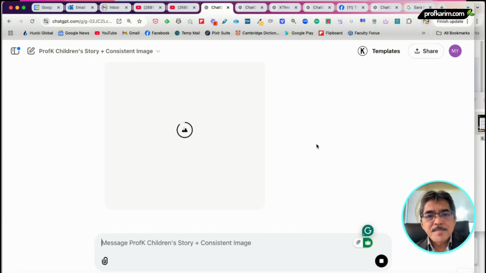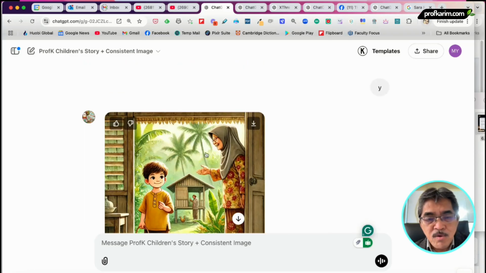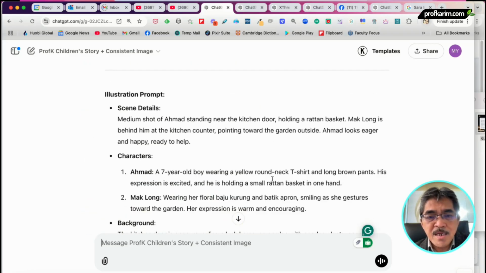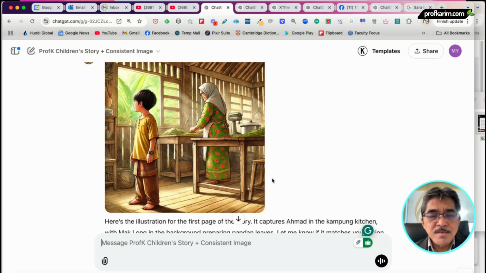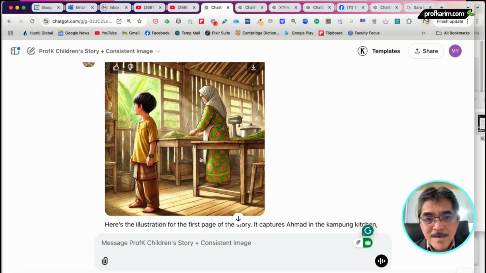Let's see whether we can get a consistent image. Okay. See? This time there's just the pen without the something. Okay, so never mind. Later on we can recreate. After we go through all the pages, we can come back and ask GPT to recreate whatever image is not consistent. So just redo the image for page 1.